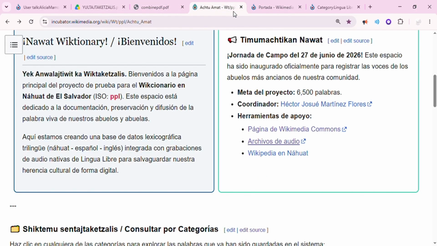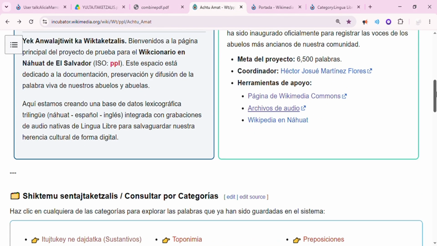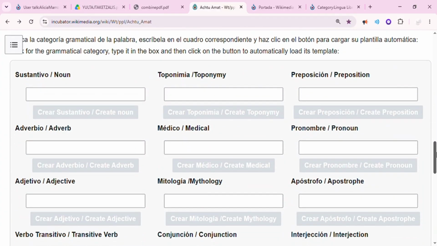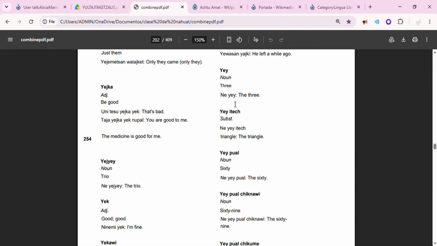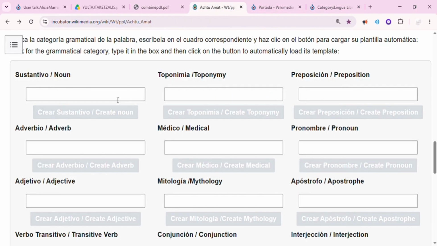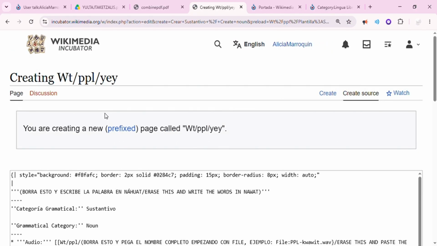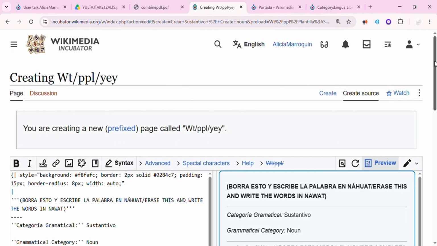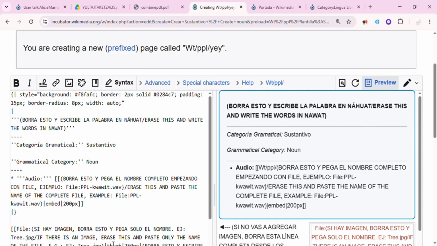Then you continue scrolling down to where you find these boxes. So I'm going to be working with this noun, yay, the number 3. And so I have to type it here on the box for noun. You type it in lowercase, click create, and you are redirected to this page. You can follow the instructions here.